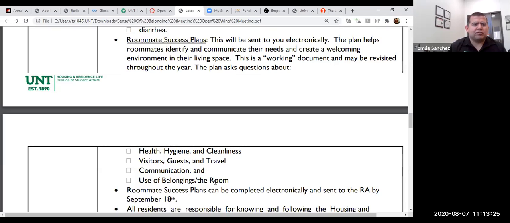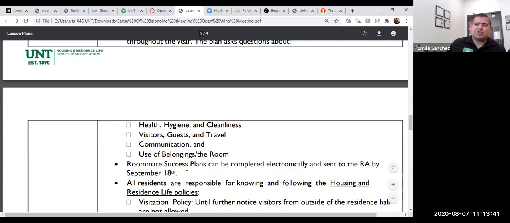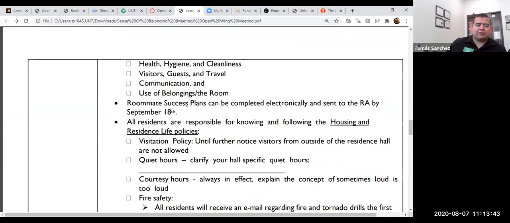Use email for the official communication of, hey, here's your lesson plan. Remember to BCC people so that not everyone sees each other's email either. You can get them the roommate success plan electronically. It is not going to be due until September the 18th, about a month after they've lived together and figured out their stuff. We want to give them some time to complete this.